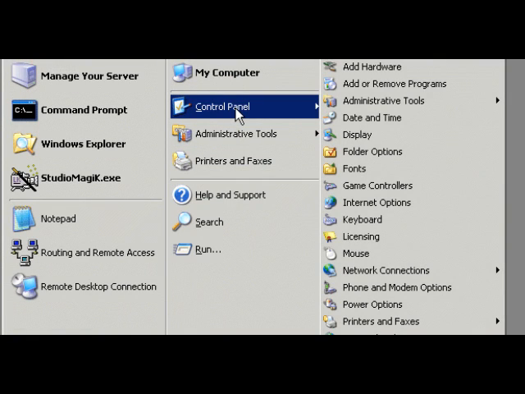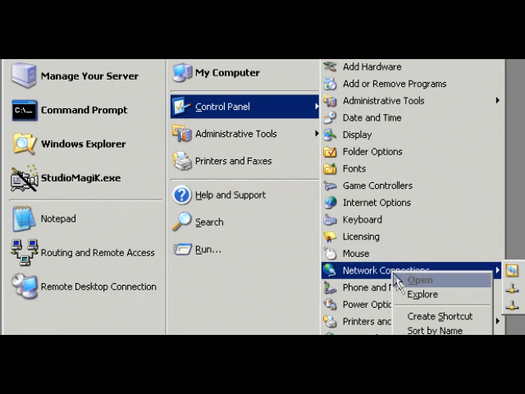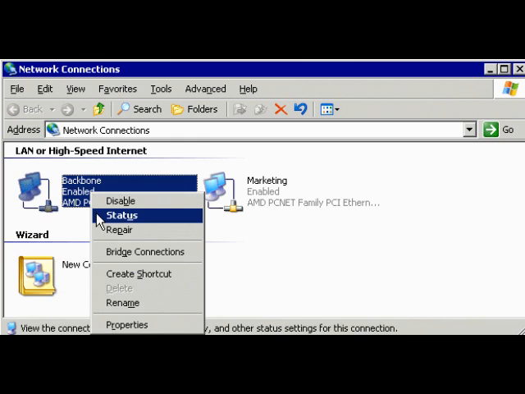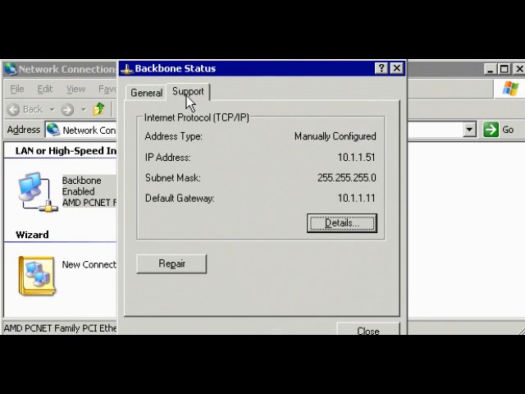I'm going to come into my control panel, right-click on Network Connections and choose Open, and this will bring me in where I can see my two network interfaces. I've labeled them as Backbone for the network interface that's connected to the backbone of my environment, and Marketing for the network interface that is connected to the marketing subnet in my environment. If we take a look, we can see that these have very different IP addresses as well.